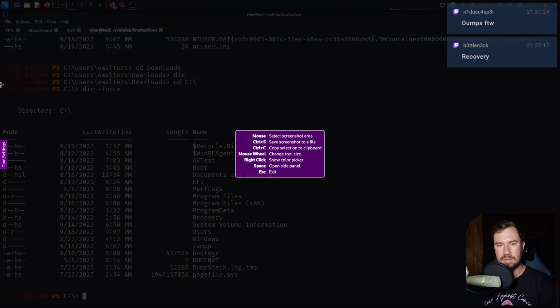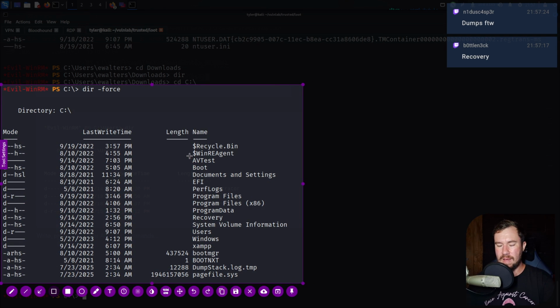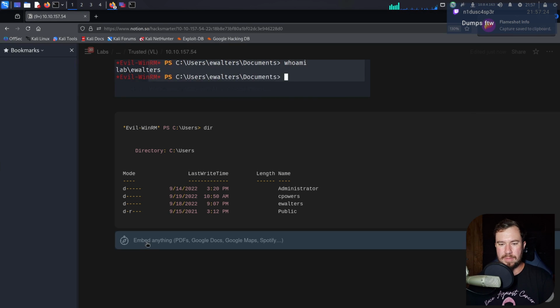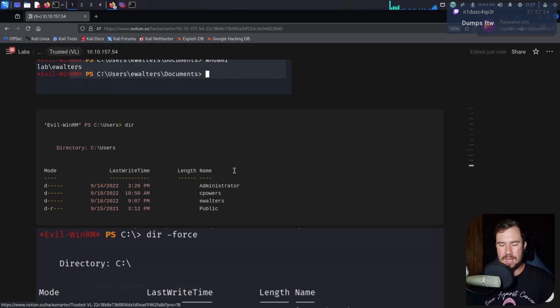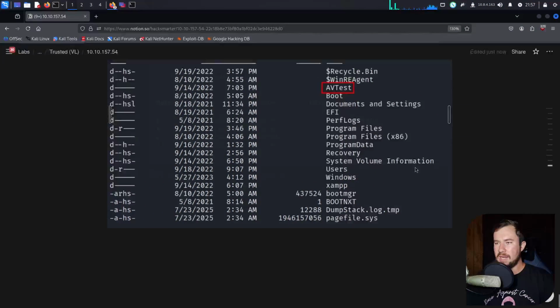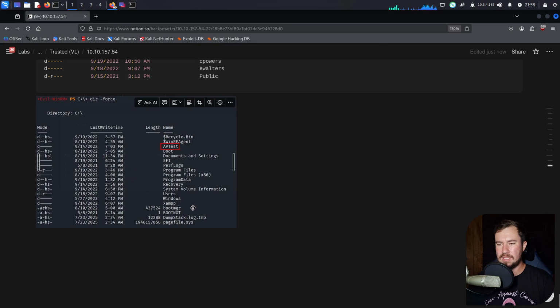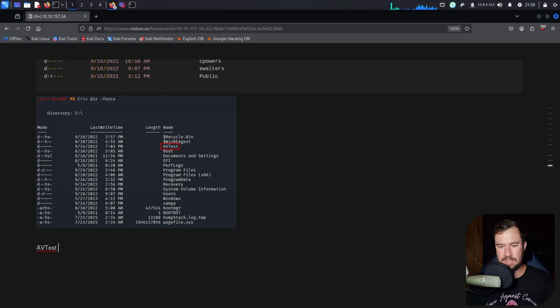So I'm going to grab a screenshot of this. We'll go like this, and I'm going to highlight this as something out of the ordinary and drop that in our notes. I don't know why it opened bookmarks when I did that. I wish there was a way in Flameshot to say, hey, all the images I paste in, just keep them small. We don't need to look into it. And I'm going to say AVTest is a directory that is not standard. It's likely worth looking into.